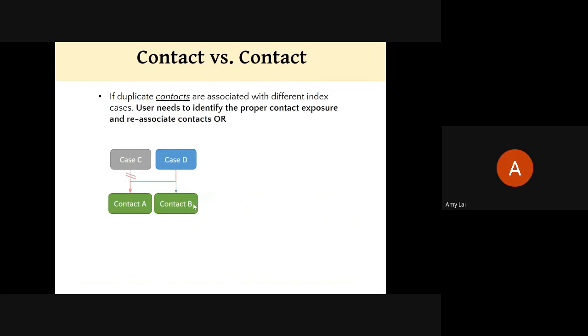you have two options. Let's do redirect first. First, you reassociate contact A to case D. So you break the linkage between case C and contact A, and reassociate contact A back to case D. And because the two contacts are now under the same index case, you can go ahead and merge them.